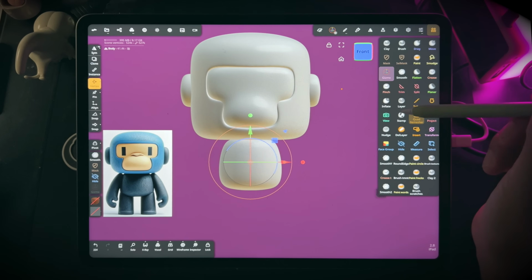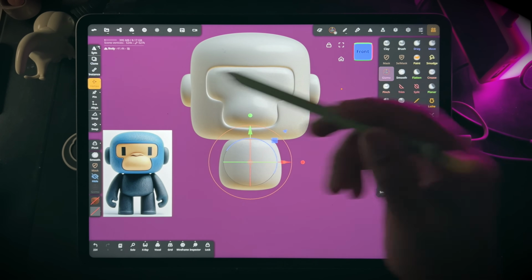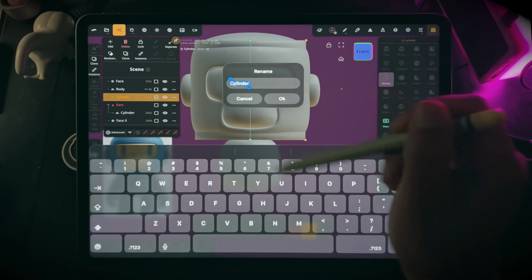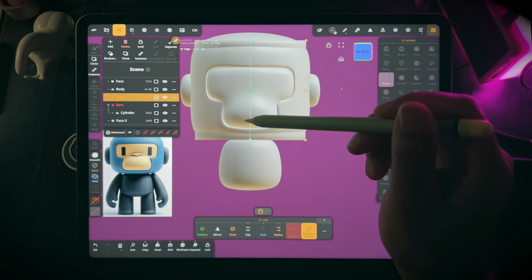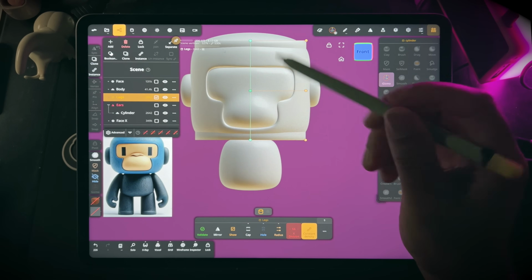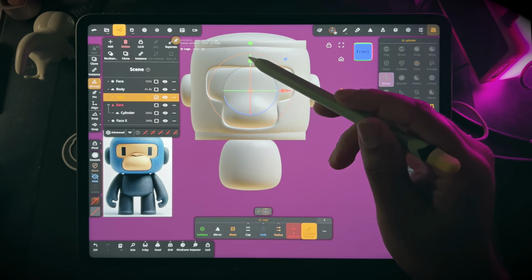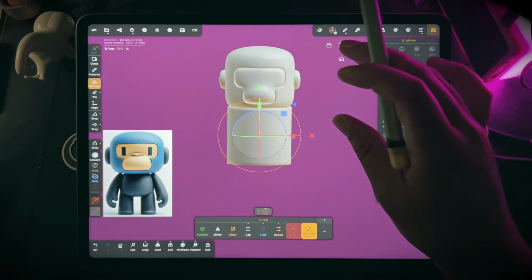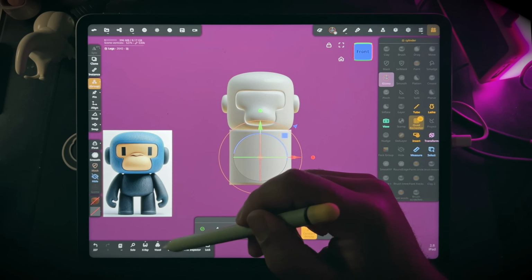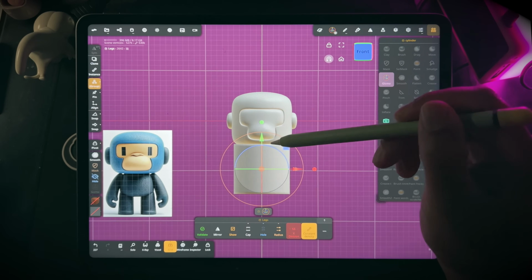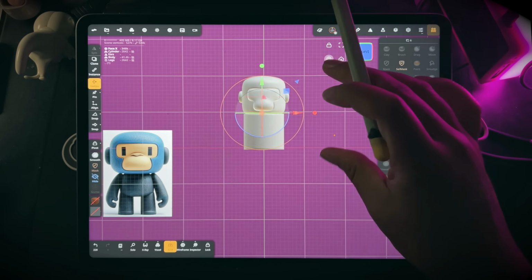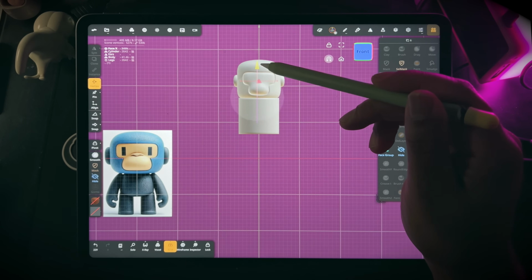Legs should be easy. They look like cylinders. Go with legs. I need to just save this. Actually, while I'm here, let's look at the grid. I'm going to move everything up to about here for now.